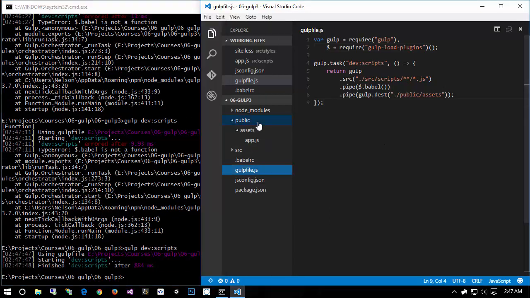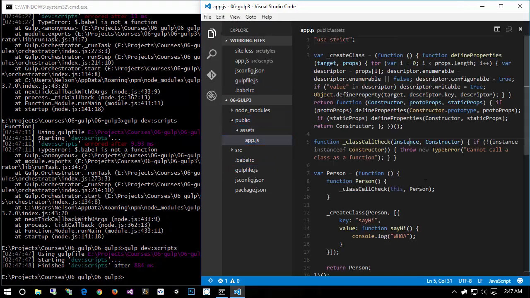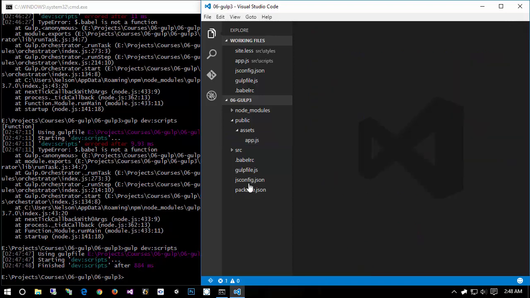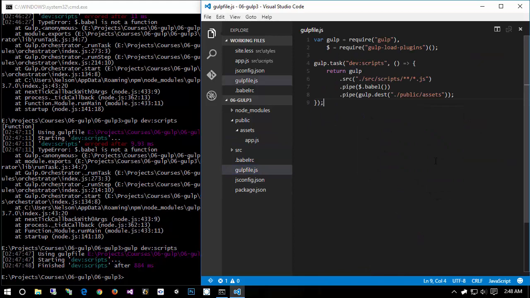Check that out, it ran. So let's open up public assets app.js, and we have a properly babeled JavaScript file with the ES2015 preset. All right, so super exciting. We have our dev-scripts. Let's go ahead and do our dev-styles real fast.